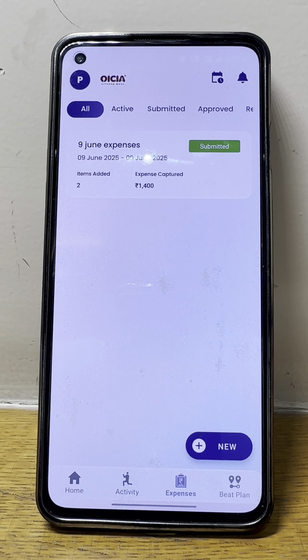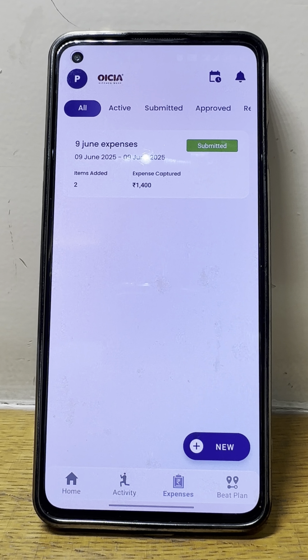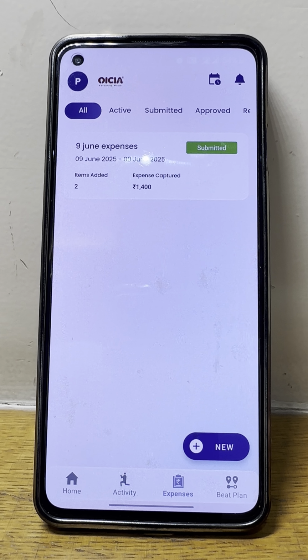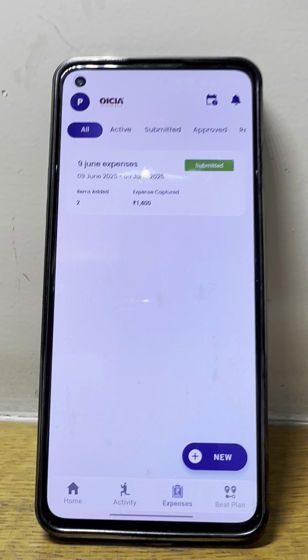submit a new request for the same date, 9 June expenses, and then adjust those numbers accordingly in the comment which is given to you for rejected. That's it. Thank you.